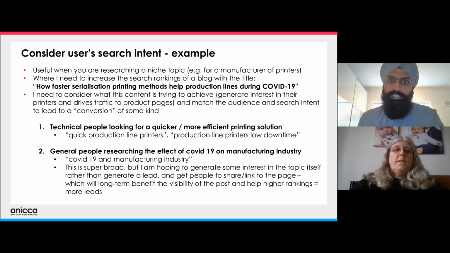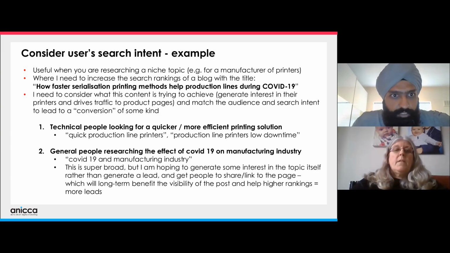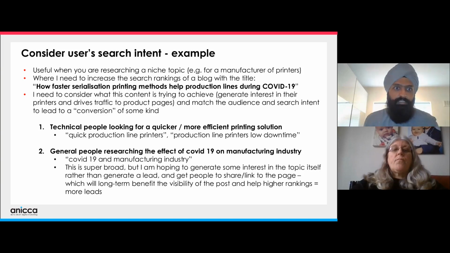So it's basically a company that sells industrial, massive printers that you print on basically everything: electronics, food, whatever. And so I was trying to distill this into what kind of people would search for this. I need a bit of a roadmap to do research here. And so I thought about, okay, again, you've got a technical person, maybe a technical person who knows exactly what spec they want. So they will search for quick production line printers, low downtime.